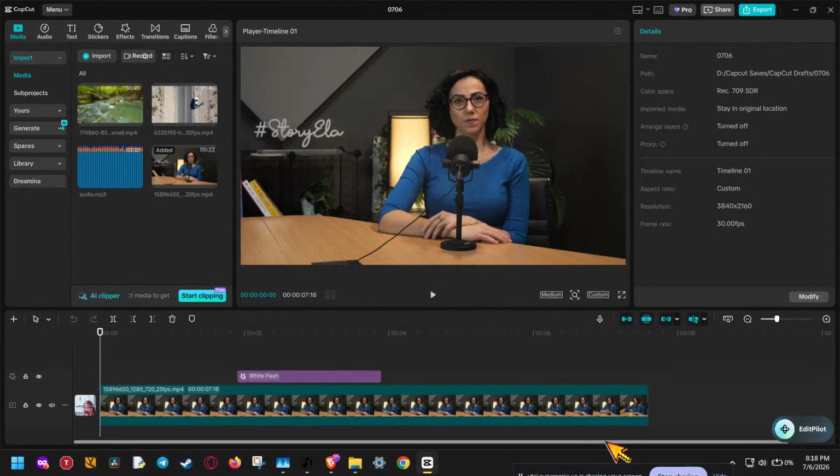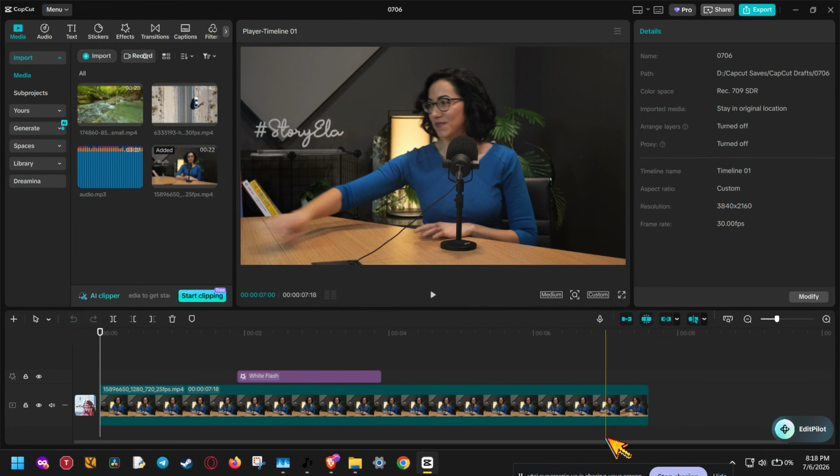If you want to make a white flash in CapCut, this quick effect can instantly add energy, impact, and smooth visual emphasis to your edits. It works great for beat drops, scene changes, reaction moments, and cinematic transitions. In this video, I'll show you exactly how to do it step by step, even if you're completely new to CapCut.